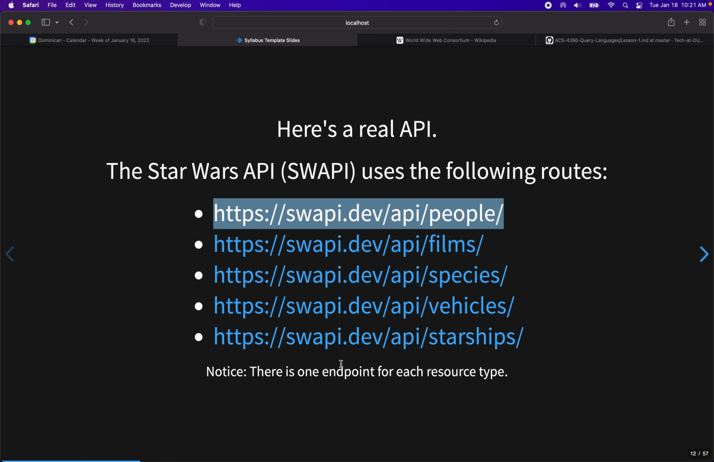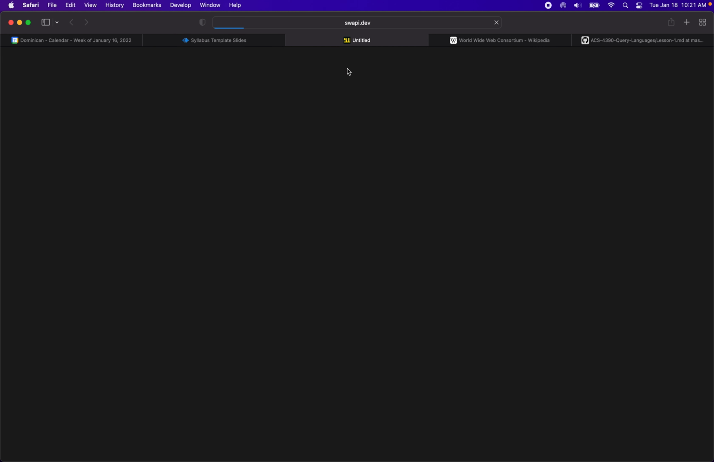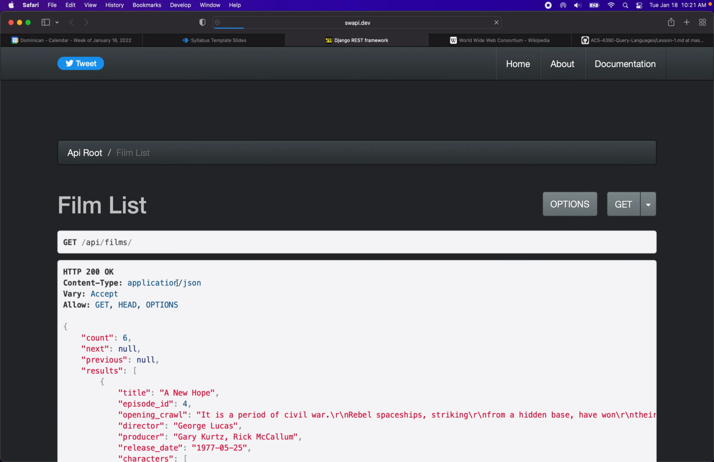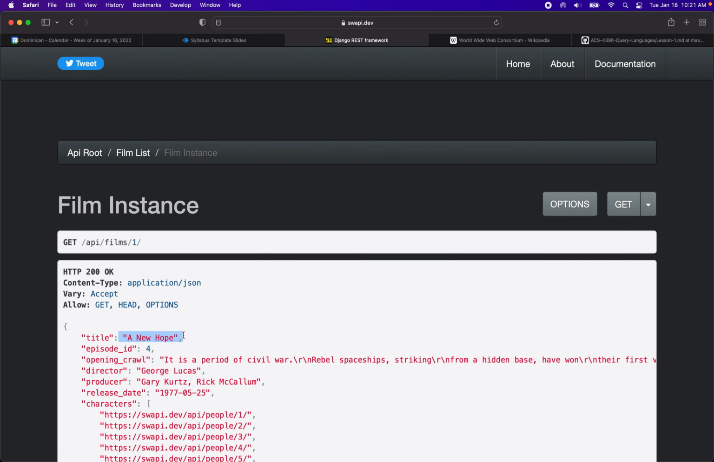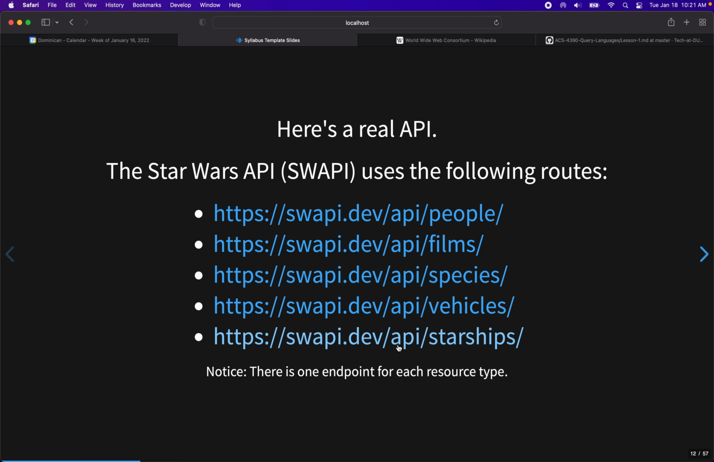So try that out for a minute and just experiment. You get the films. Let's try that one. I'll go up here and I'll say, what is film number 1? Loading up the films, and then I'll put film number 1 on the end right here, and you can see A New Hope is film number 1. Let me go back to my slides. So experiment with that and try it out and see how it works.